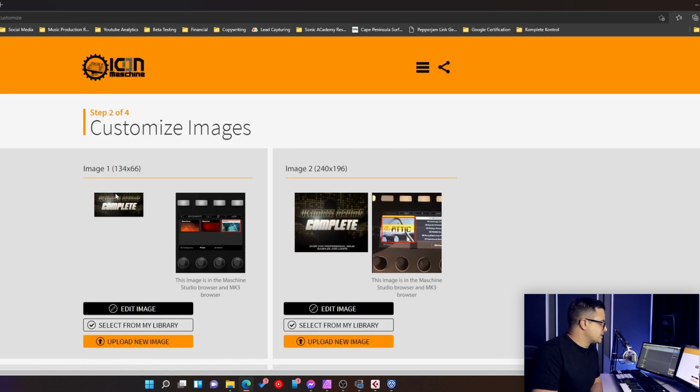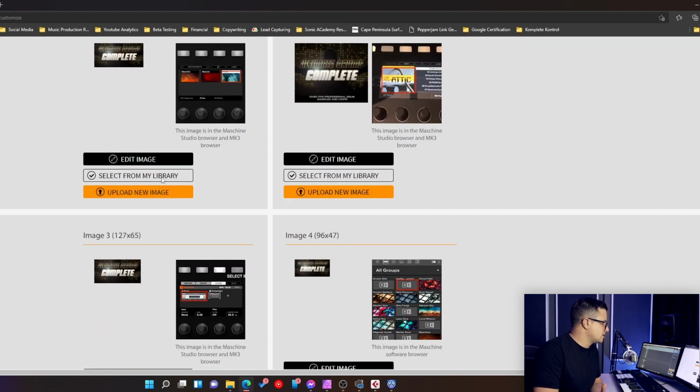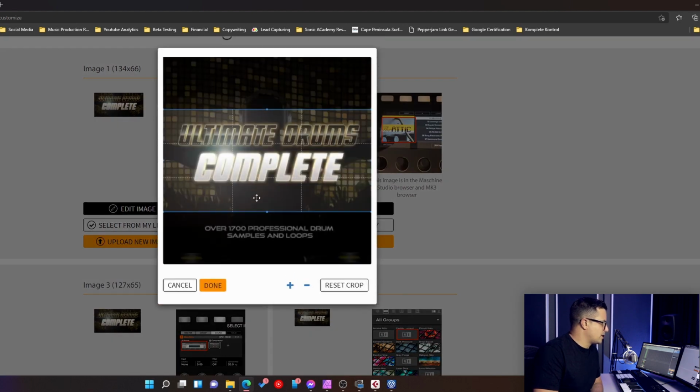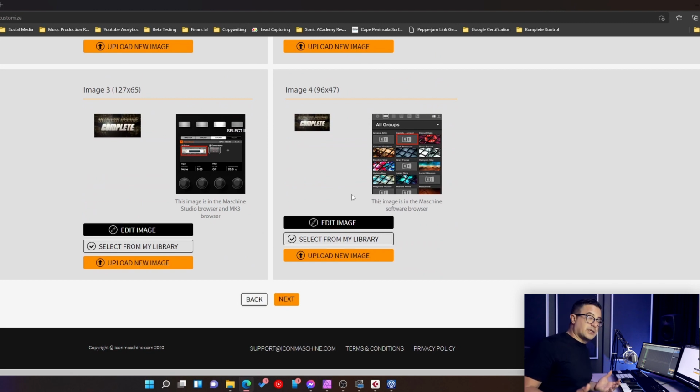So this is going to let you edit your image. That one actually looks pretty good. That one looks pretty good. There's not going to be a lot of editing that I have to do here. They have actually come through pretty well. If you do click on Edit Image, you can crop and move things around, but I'm going to leave them just as they are. I think it looks pretty good. Once you've sorted out your images, you can click Next.